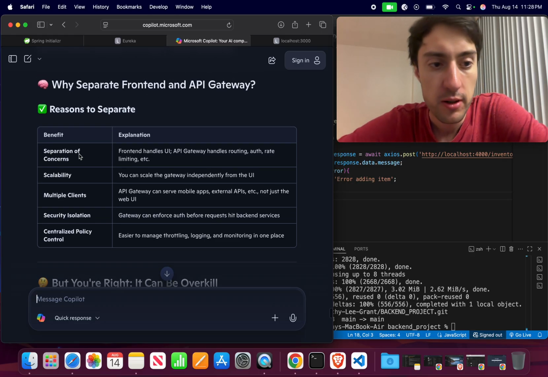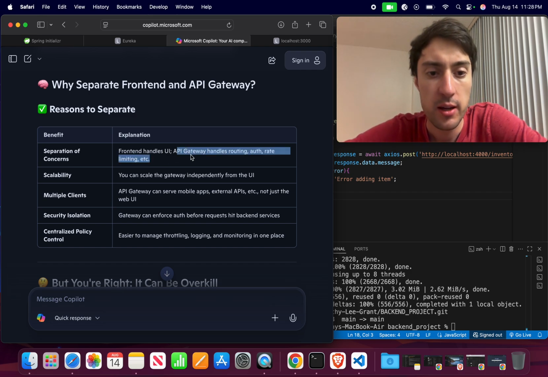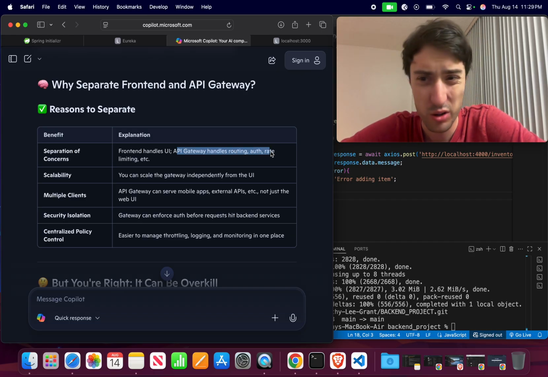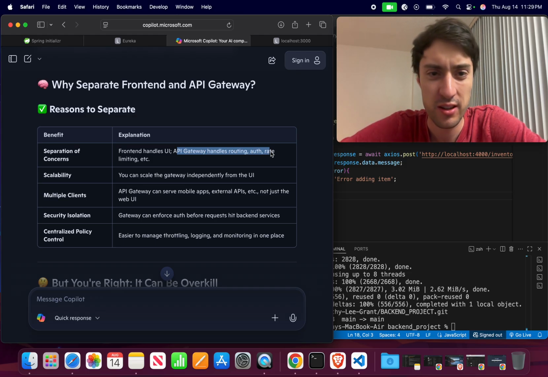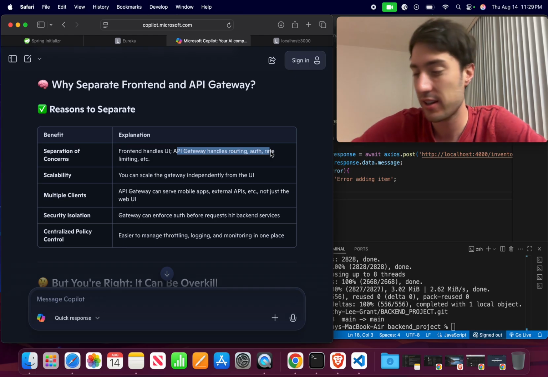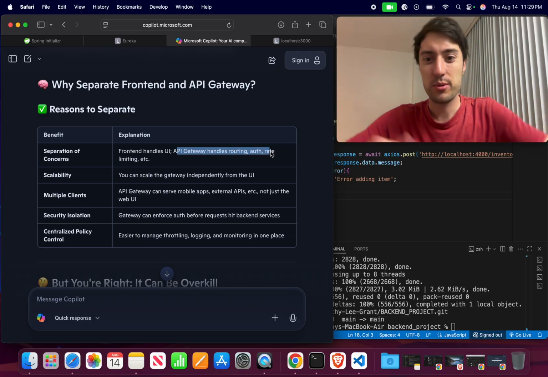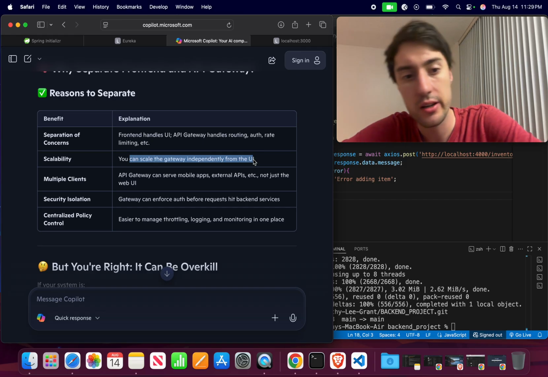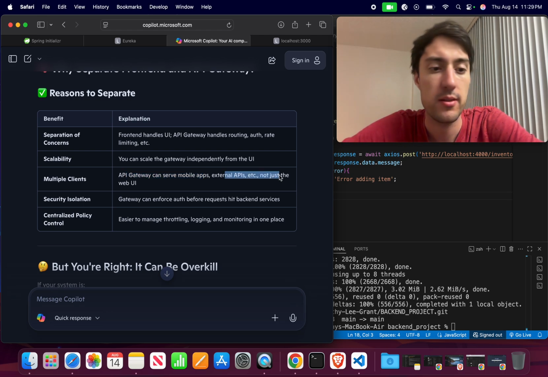Reasons to separate. Separation of concerns. Front end handles UI. API gateway handles routing, authentication, rate limiting. Okay, sure. I guess right now what I'm trying to figure out is the authentication. Maybe if I can figure that out, I can just take it on blind trust that that's what we're supposed to do, but we'll see. Okay, so scalability, you can scale the gateway independently of the UI, okay? API gateway can serve both mobile apps, external, oh, I see, okay, so, fine.